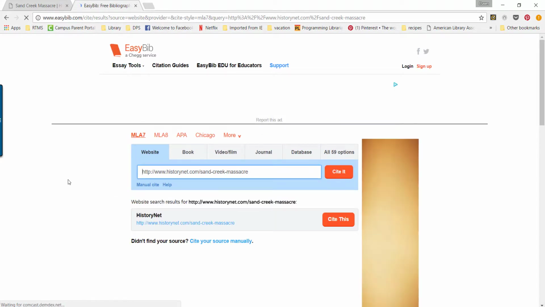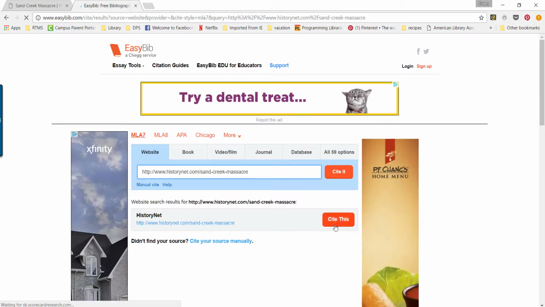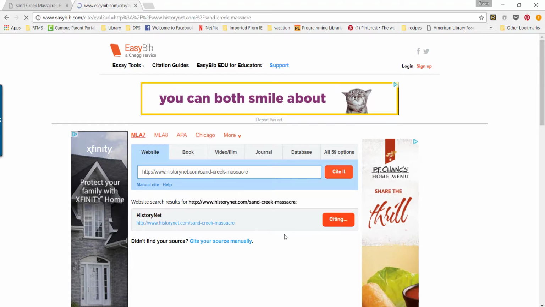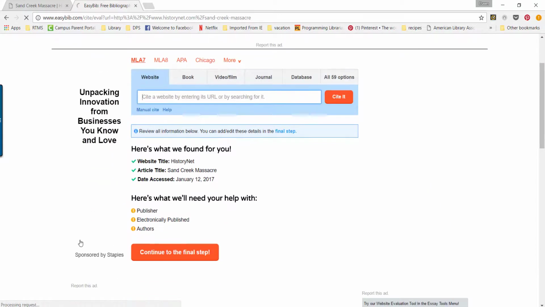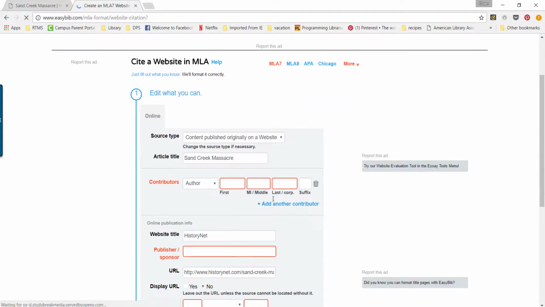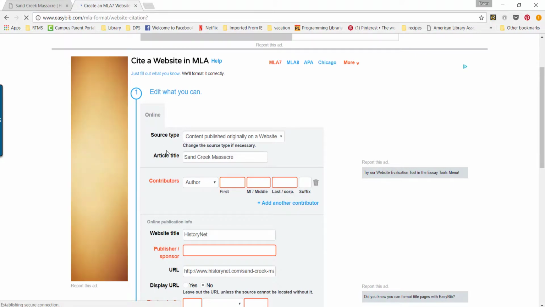It's gathering my information. It says, hey, is this the web page that you're trying to create a citation for? Why, yes, it is. So I'm going to click Cite This. It's gathering the information, and wow, it got a lot of the information and details that I need to create a proper citation. It's still missing, though, the publisher, when it was electronically published, and if there's any authors. Not a big deal. I can find that on my own. I'm going to click Continue to the final step, and then I'm going to go back to my original site.